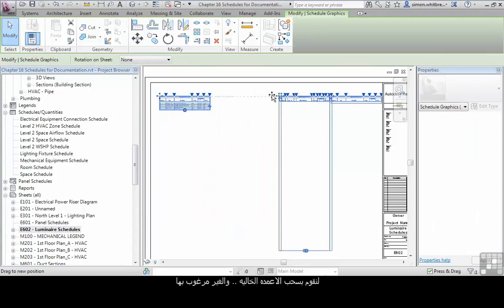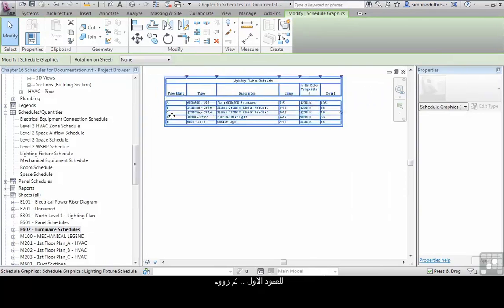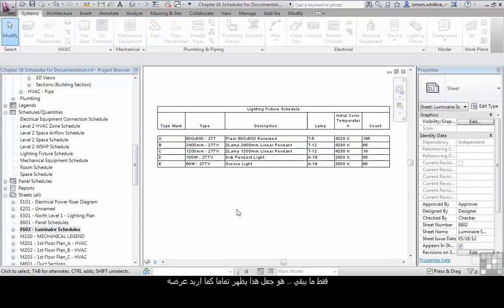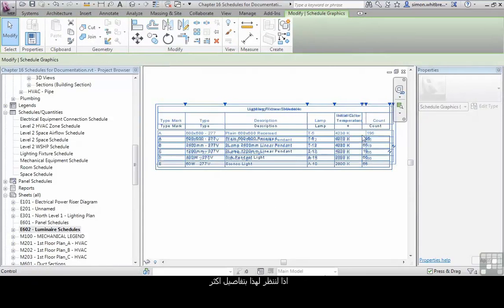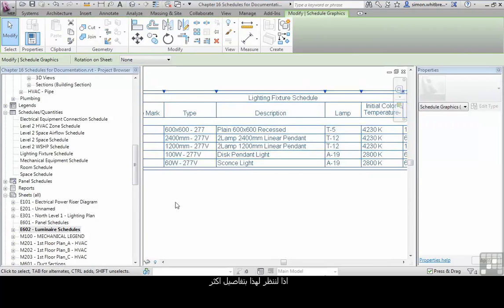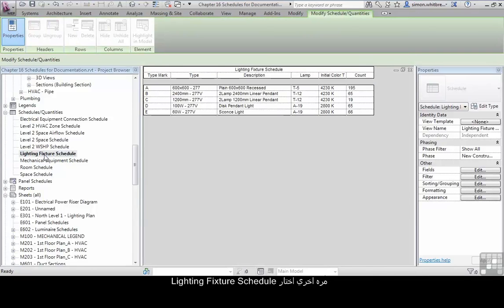Let's just drag the unwanted empty columns back over the top of the first one and scroll in. All that's left is to make this look exactly how I'd want it to present. So let's take a look at that in more detail. Click on your lighting fixture schedule again.